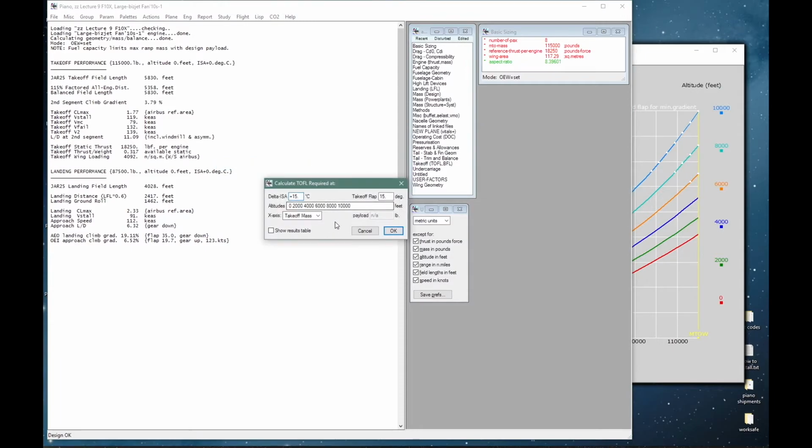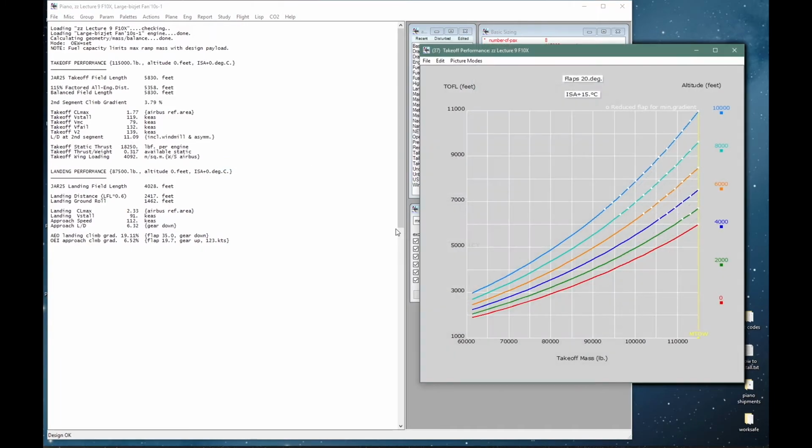If I increase the flap a little bit to 20 degrees and run it again, we can improve the weight to 105 or 106,000 pounds, but we are getting close to regions where climb gradient limitations are forcing us to reduce flap.